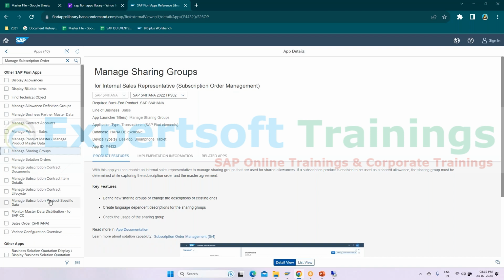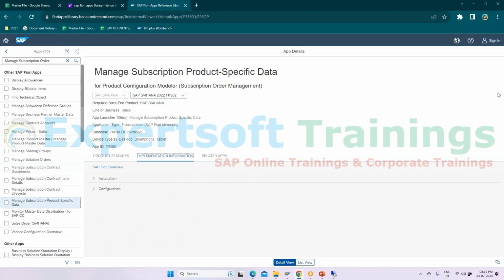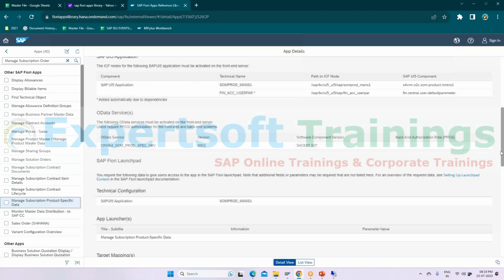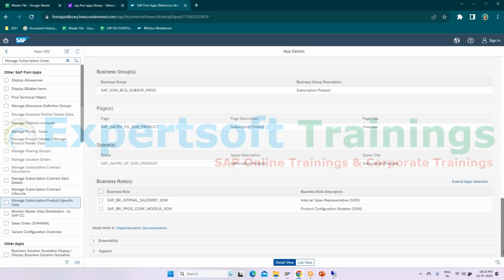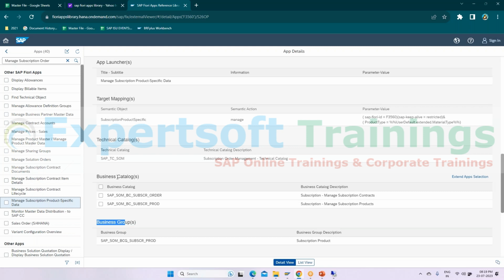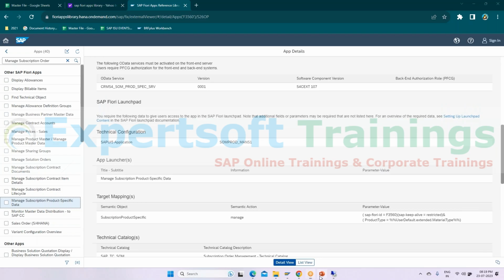I just want to show you one basic thing. This is a basis job. SAP basis team will be doing this activity and will take care of implementing these things. What I wanted to show you is that these are all the standard roles SAP provided. This role has a business group assigned with it, as well as technical catalogs and function business catalogs. These catalogs will hold the required tiles mapping.